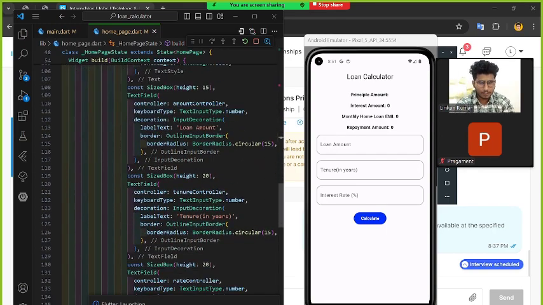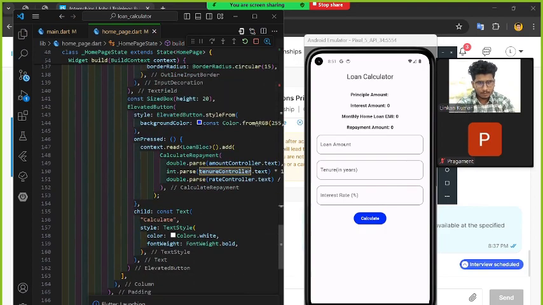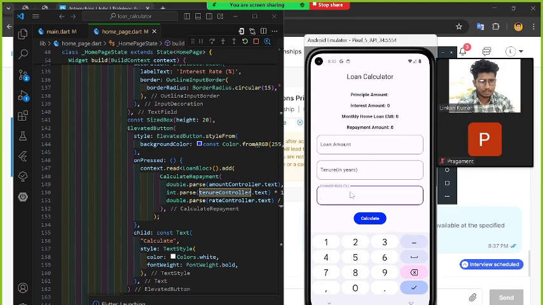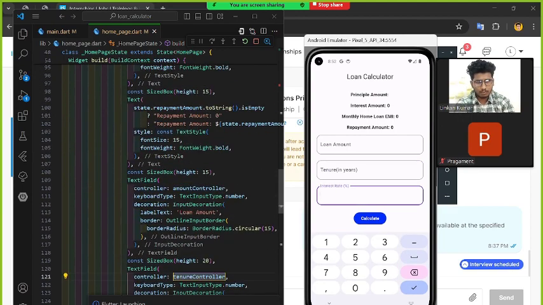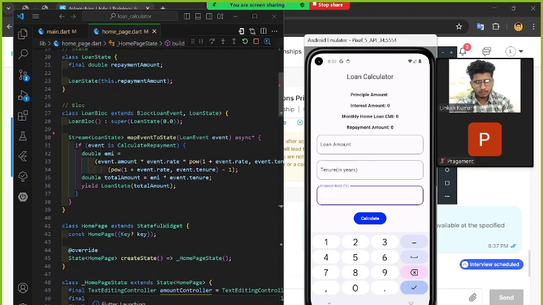It's just a simple loan calculator app, and there is nothing more. Here is an elevated button I used for calculate. When I press this calculate button, it will take loan amount, tenure in years, and interest rate in percentage. Then it will calculate everything using this LoanBloc and map event to state in the LoanBloc.